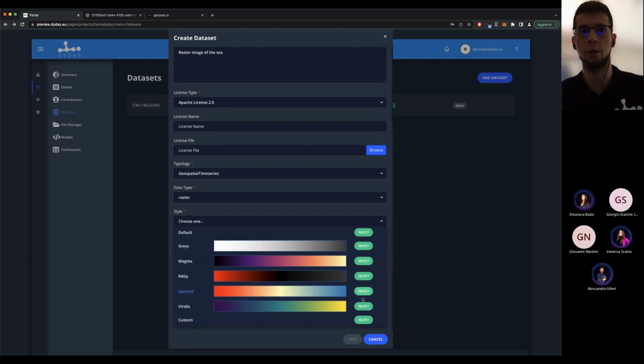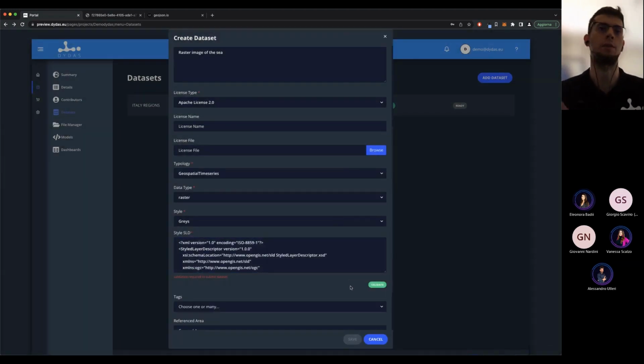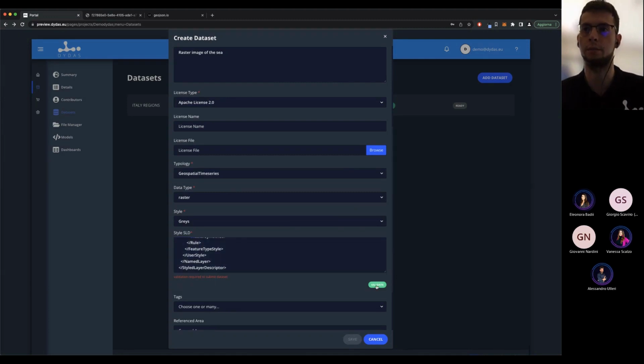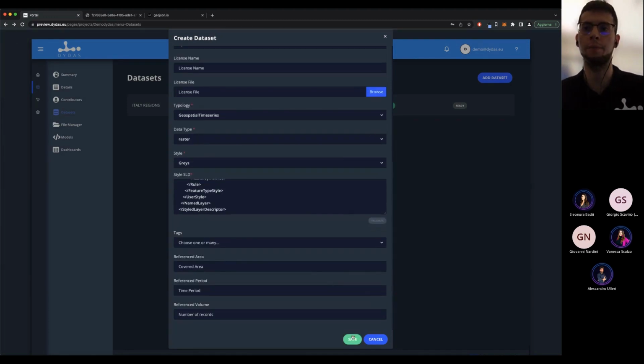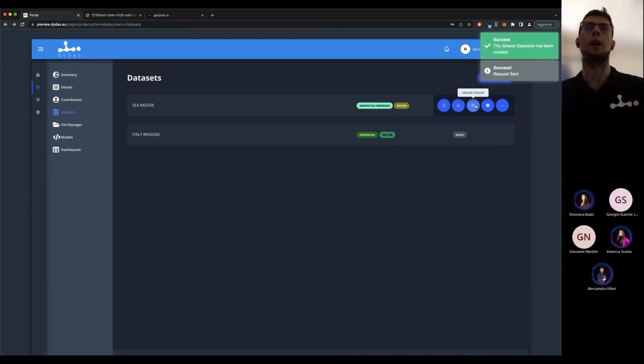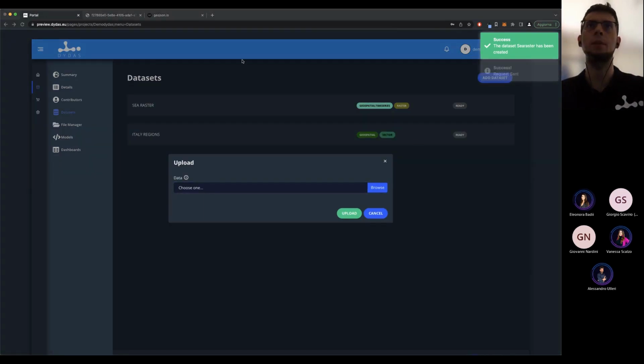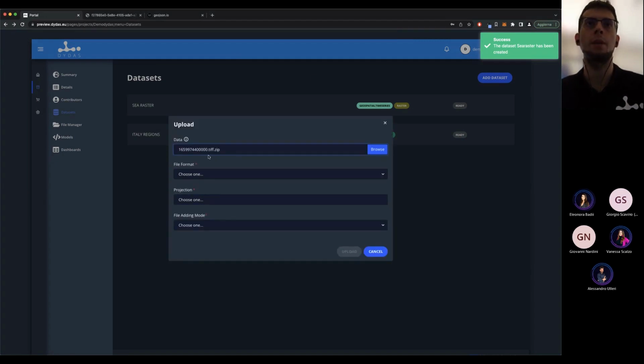For example, I want to choose here the grayscale. But I know that the image I'm uploading is already in grayscale, so it really doesn't matter. Okay, I'm going to save. Now I want to upload a zip file. This one. It's a TIFF file, but it's zipped.